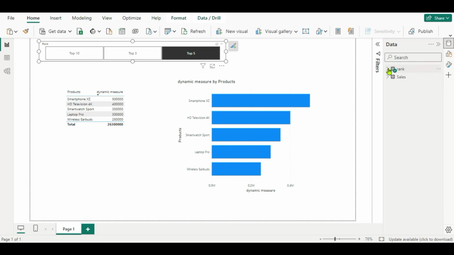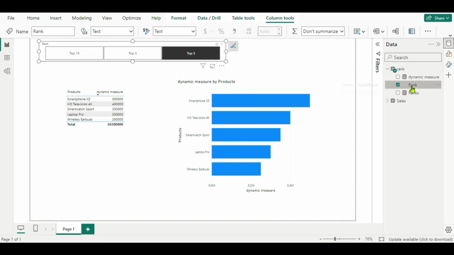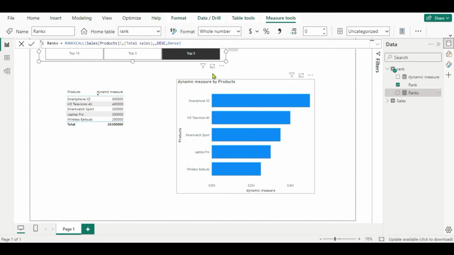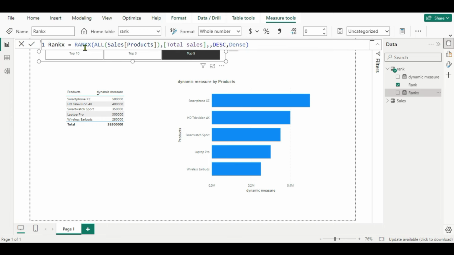So here you can see that I have created this rank measure. Here I have used the RANKX function and then ALL to ignore whatever filters are applied to this table, and then we have put the parameters here and we are getting the values in descending order. Once this is created, next we have to create another new measure by using this rank measure and provide the conditions accordingly. So the next measure is this dynamic measure we have created.